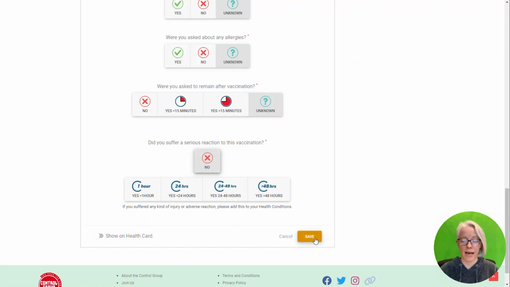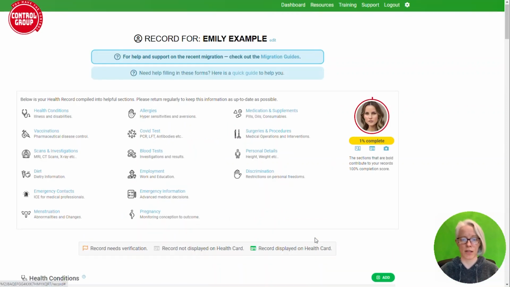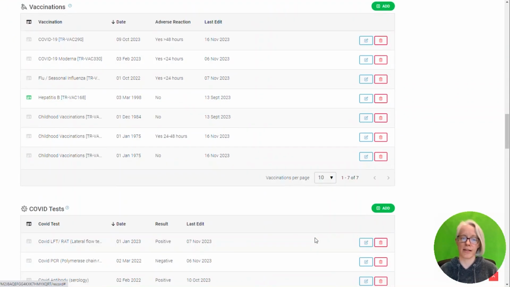And that's all I need to add and save. And that's my childhood vaccinations logged. So now our researchers, when they're looking at this information, know that at some point in the past, I have had vaccinations.